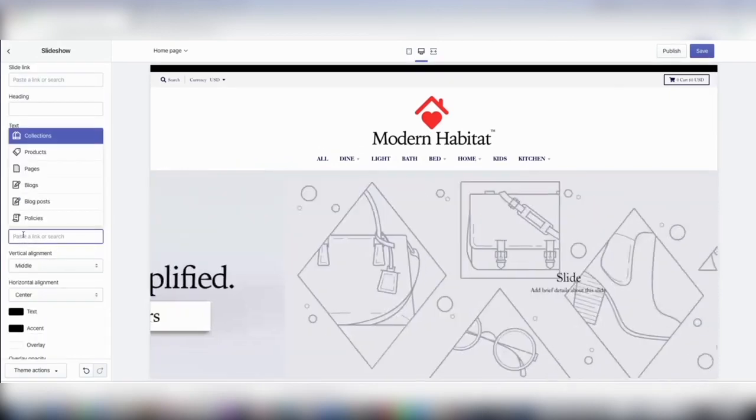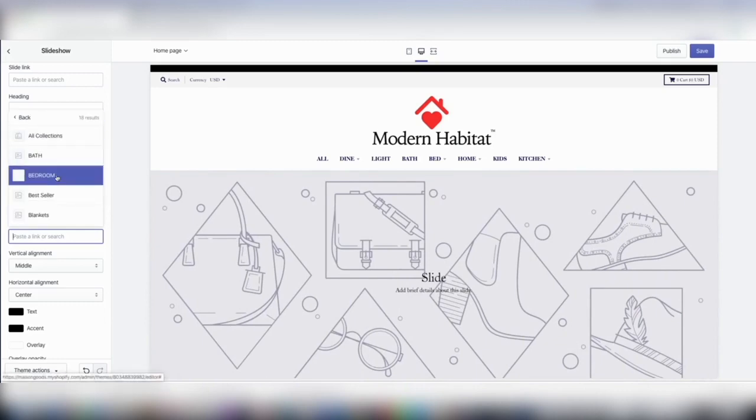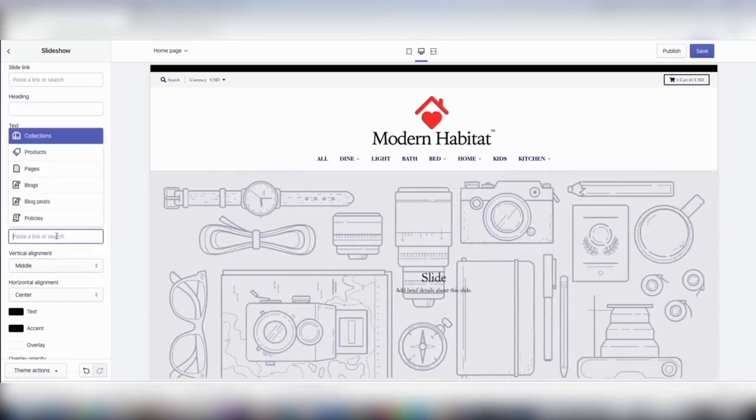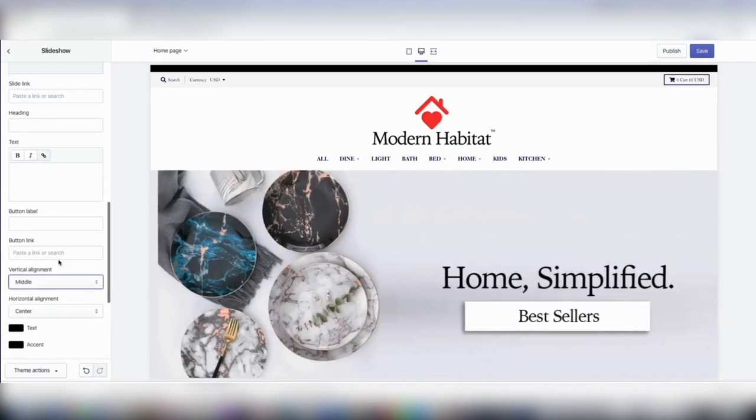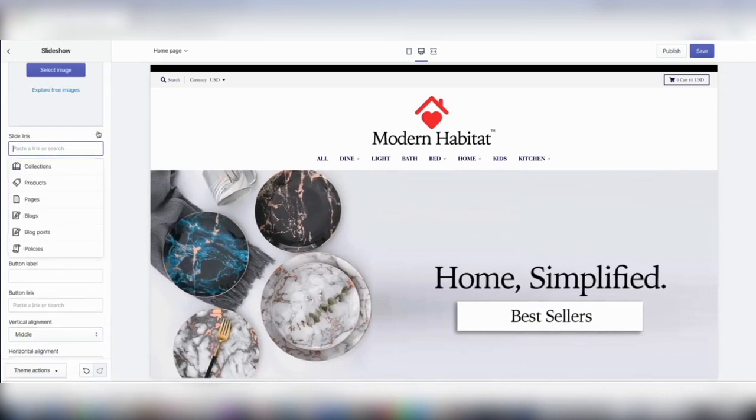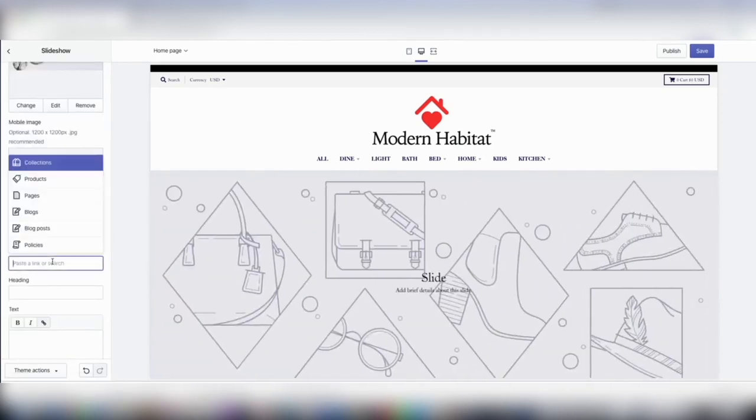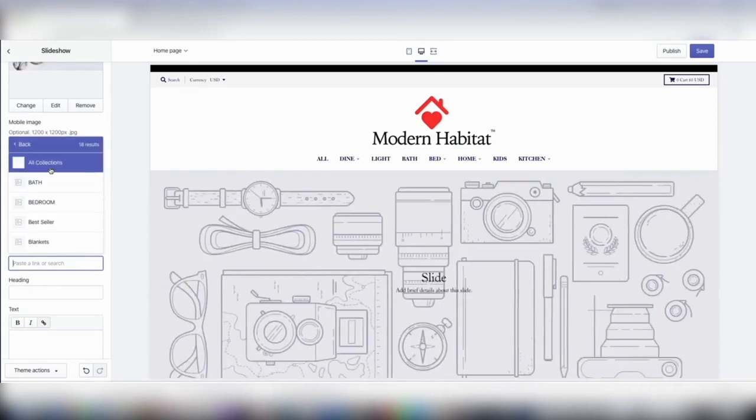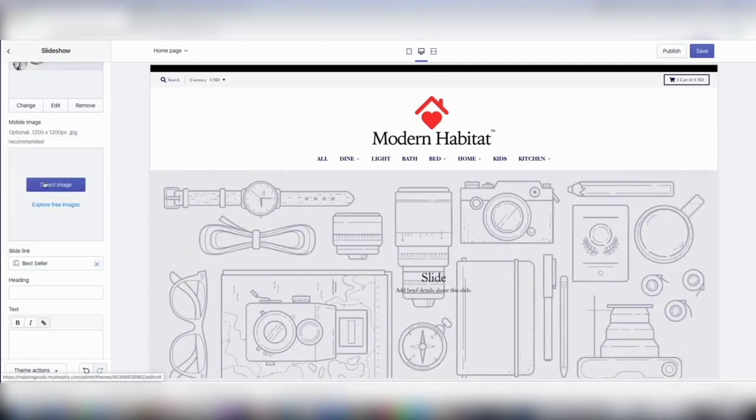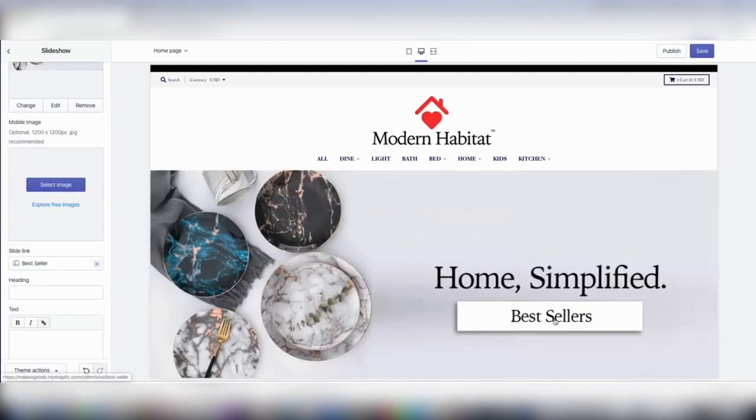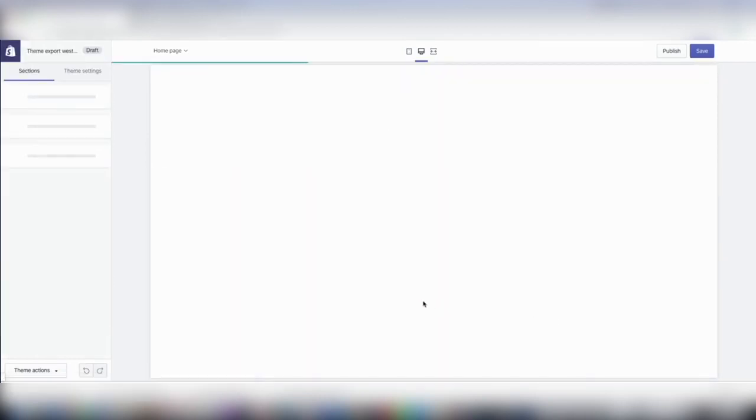And now I just want to make sure that it's linking to the right area. And you want to make sure that it's not the button link. That's pretty misleading because we do have a button on our image. We want to actually go to the slide link, right? Meaning anytime they click anywhere on the image, it's going to take them to the right collection. And I've made a bestseller collection. This store has never run. This is just for a demonstration for you guys.